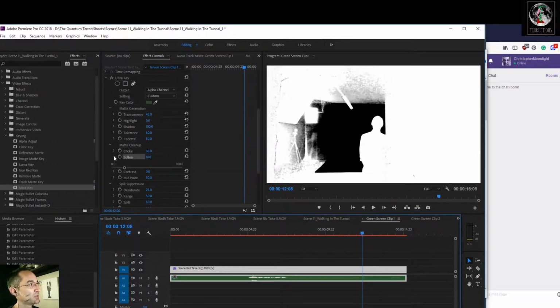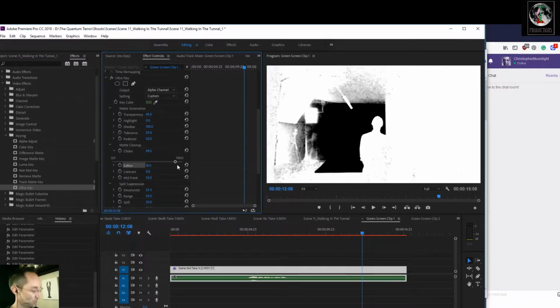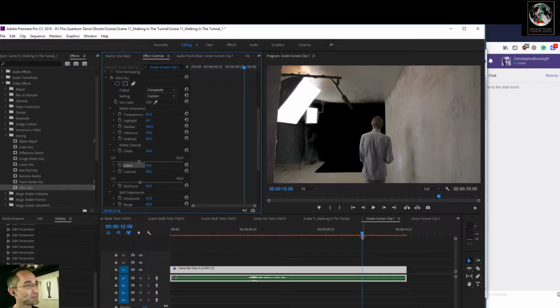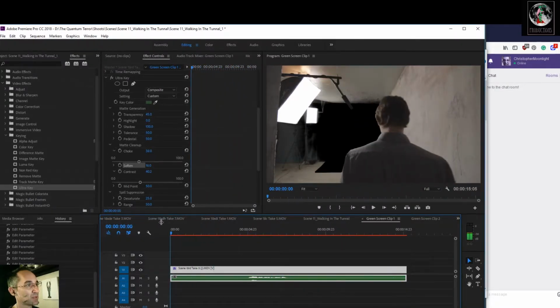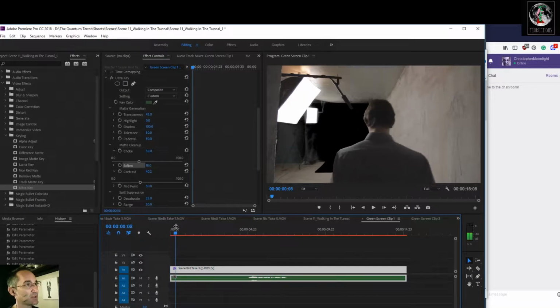So what other tools do we have? We got soften. Oops, choking down on him is not making a difference. Contrast. Contrast seems to be helping. Let's see how that looks now. So that looks better. Now we do have a bunch of noise and stuff.